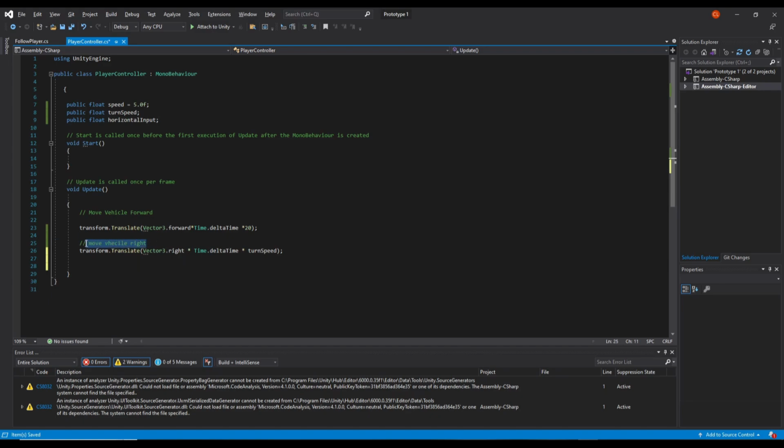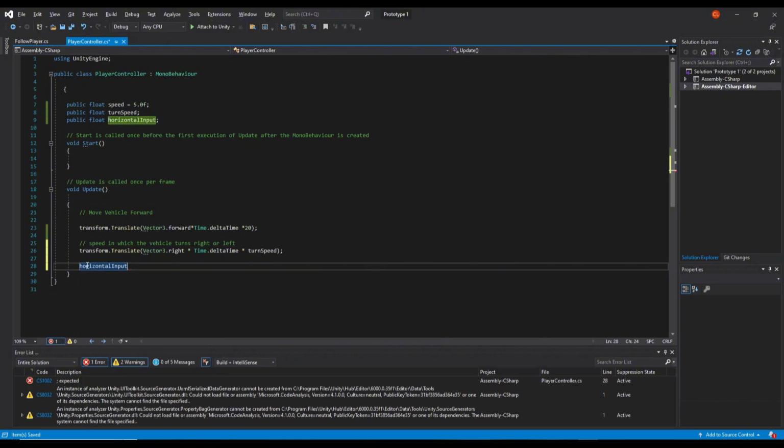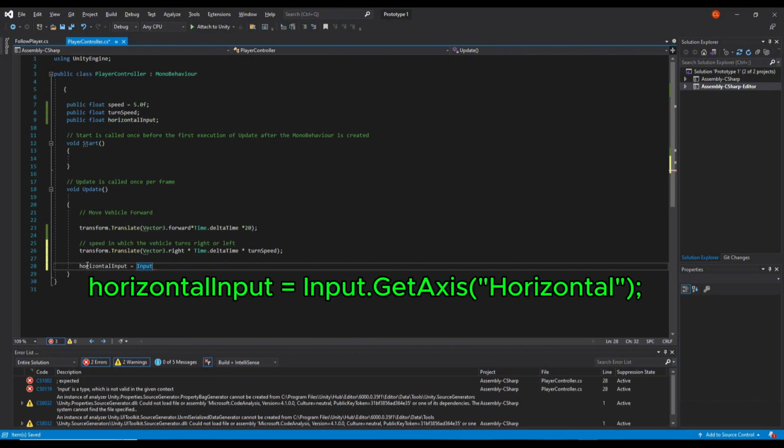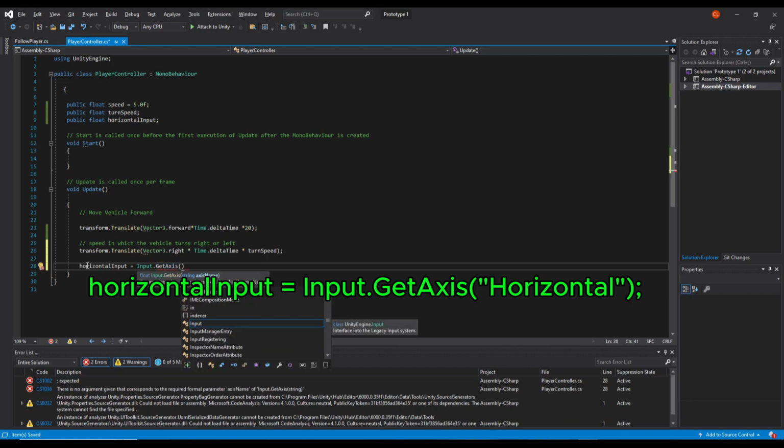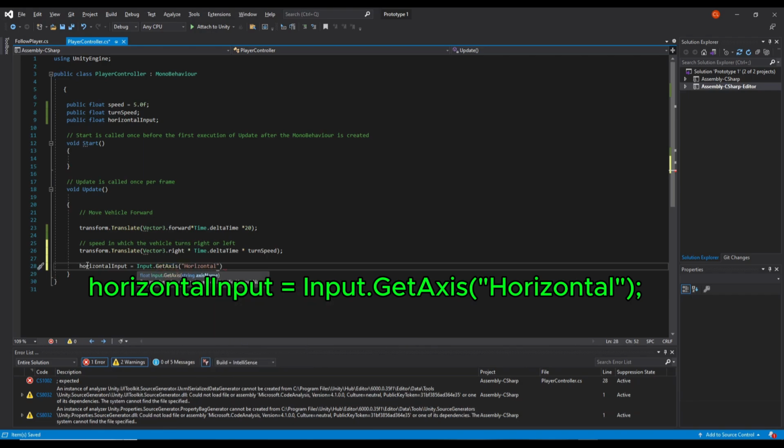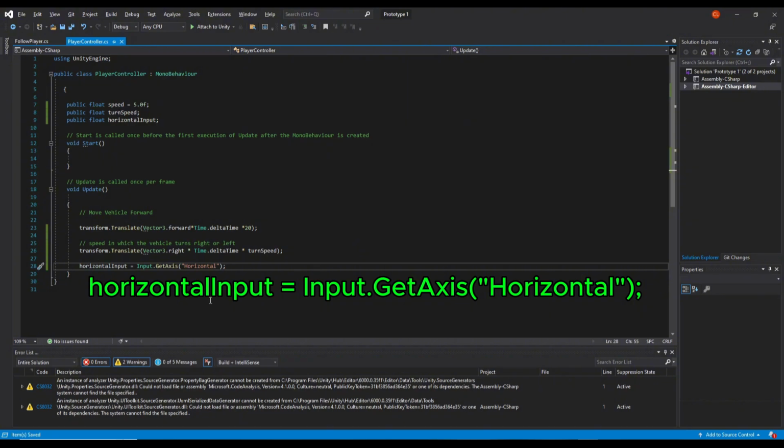So I headed into Unity's Input Manager and grabbed the horizontal axis. I added a horizontal input variable, assigned it using Input.GetAxis, and plugged it into the car's movement. Now instead of gliding with inspector sliders, the player could steer the car. A lot better.